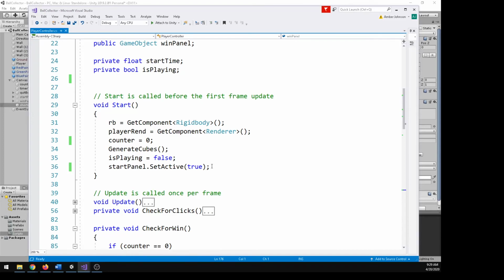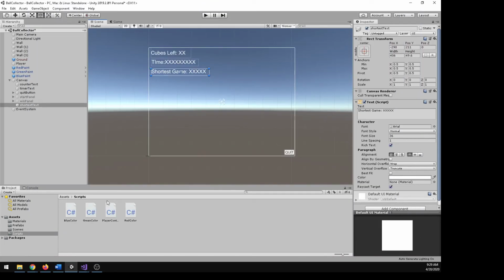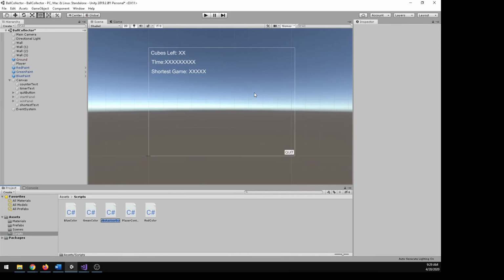So I actually want to make my global controller first before I start to try to implement this into my game. Excuse me. So I'm going to go back to Unity, and in my scripts folder, I'm going to make a new C# script. I'm going to call it global controller.